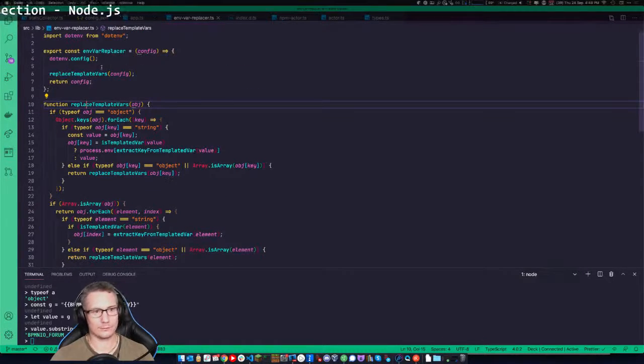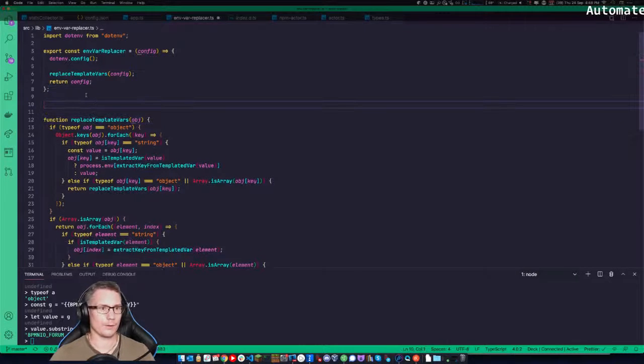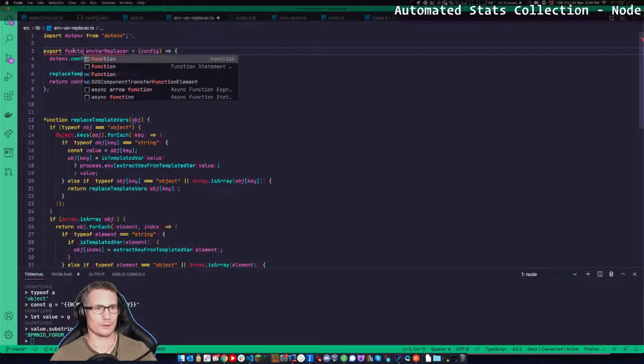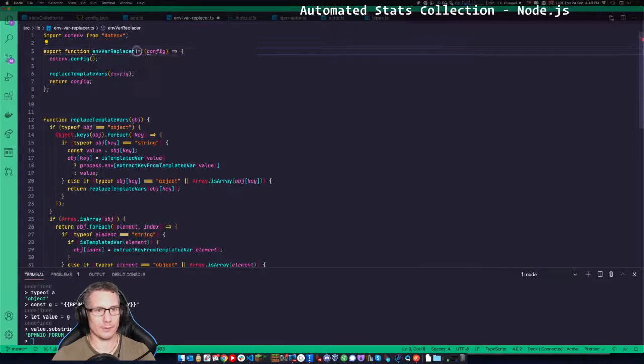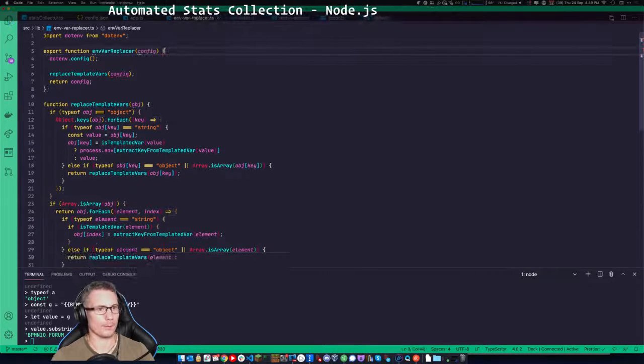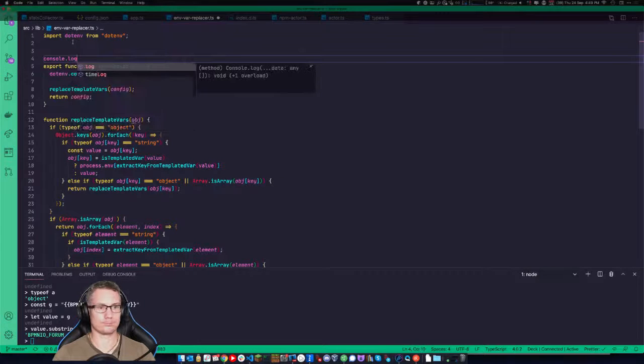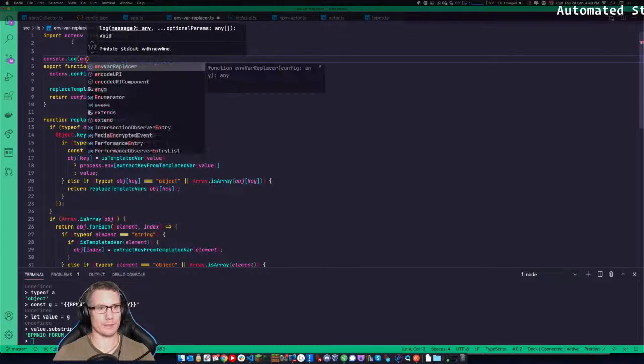Okay, so might as well make this a function. Reason being that I can then put my test up the top. Galactic Trumpet I'm listening to. That's a pretty cool name, Galactic Trumpet. So here we would say envar replacer.